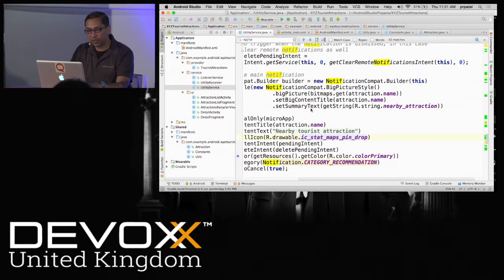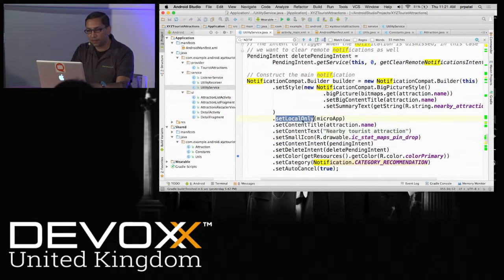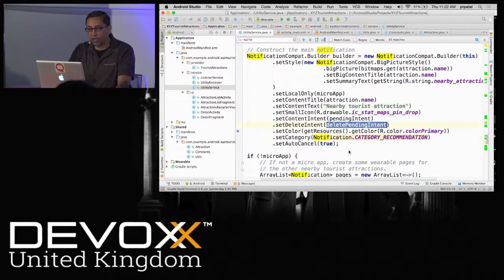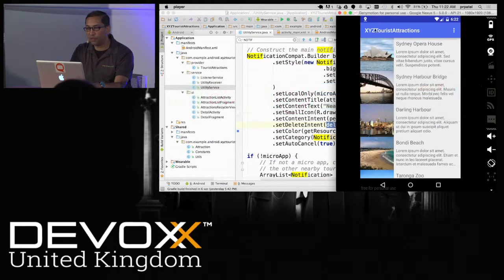We add a couple of extra things here. Okay, we add the name. We set a specific icon for it. We have an intent around this for when the user gets rid of that specific notification. Set auto cancel, category, color, et cetera, right? So we're just basically setting the basic stuff for the notification itself.